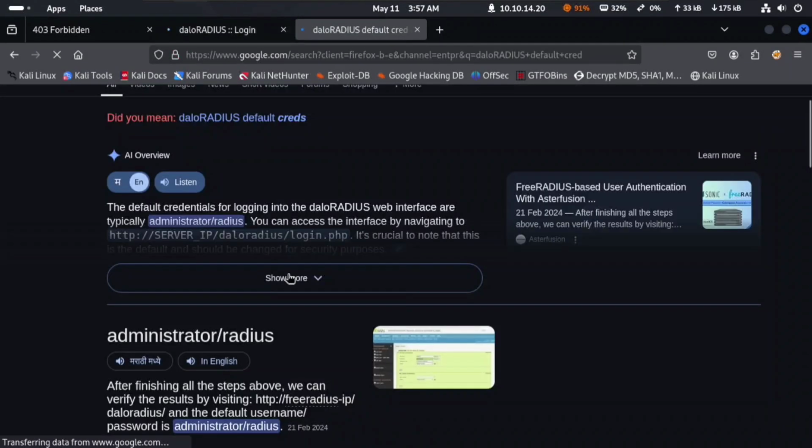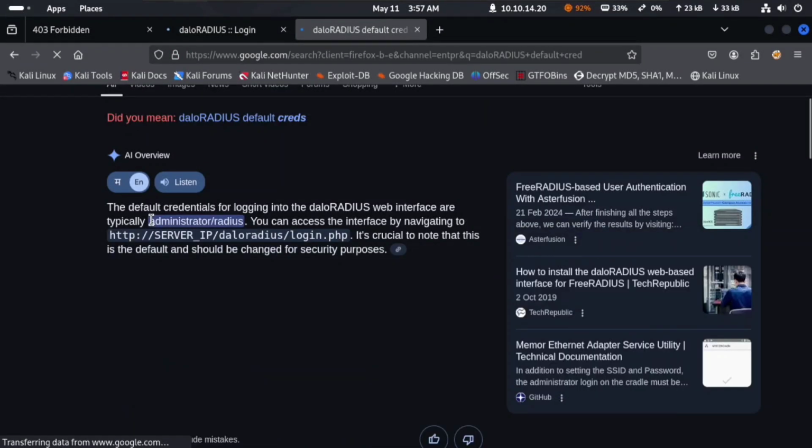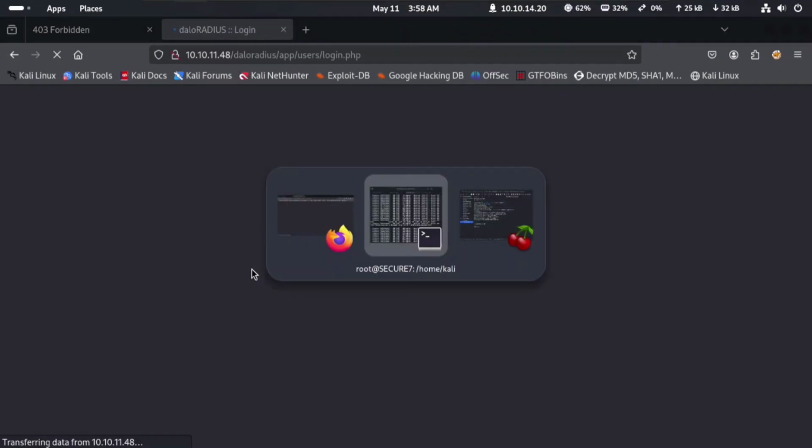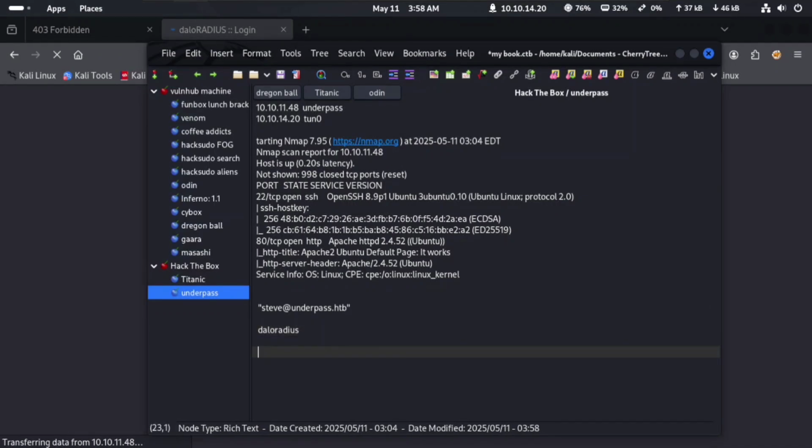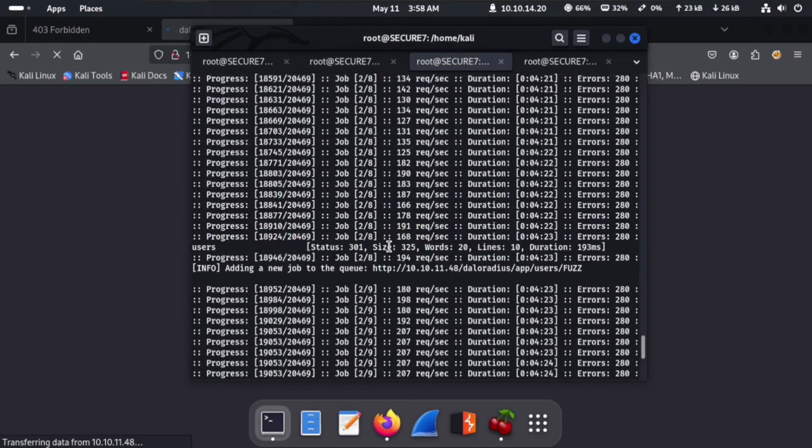This is the Daloradius login page. Here the default credentials are administrator and radius. So let's copy this and try it in our login page, paste it here, and clear this.